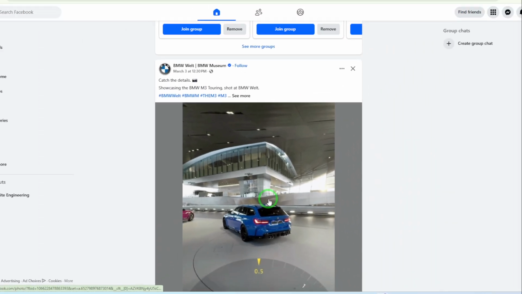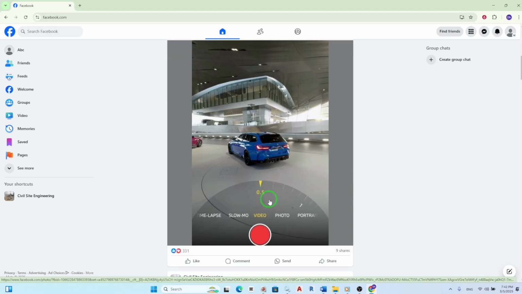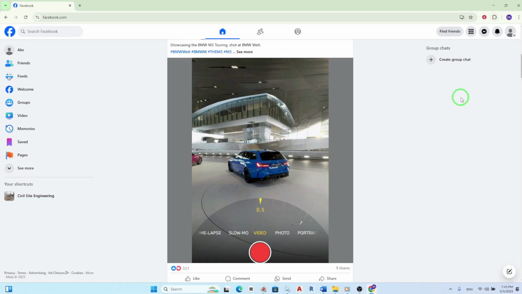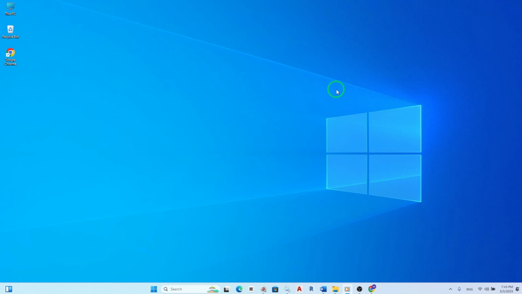This action will temporarily hide all posts from that group in your newsfeed for the next 30 days. Don't worry. The group won't be notified that you've snoozed their posts. And that's it. You've successfully snoozed the group's posts.